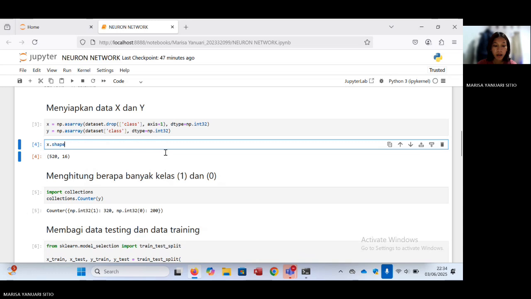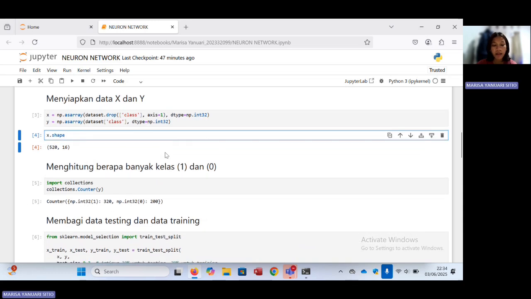Next, X is likely a DataFrame from pandas or a numpy array containing your feature dataset. X.shape is an attribute, not a method. It returns the dimensions of the object. This means the object X has 520 rows of data samples and 60 columns of features or attributes.